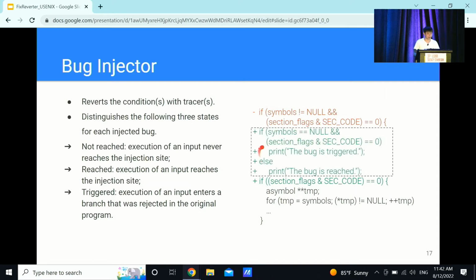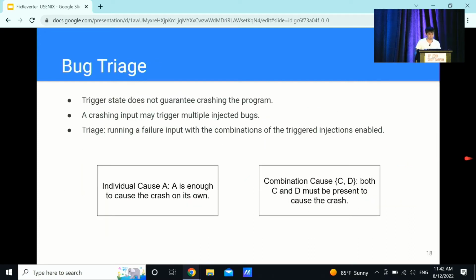Another thing the bug injector does is to distinguish the states for each injected bug. So when the execution of the input enters a branch that was rejected in the original program, the bug injector will log a message of this injected bug being triggered. Otherwise, it will log that it is reached. Note that the trigger state does not guarantee crashing in the program, and a crashing input of a program may trigger multiple injected bugs.